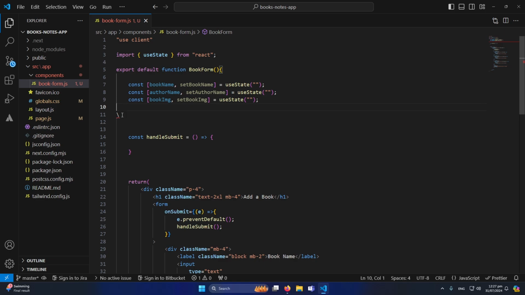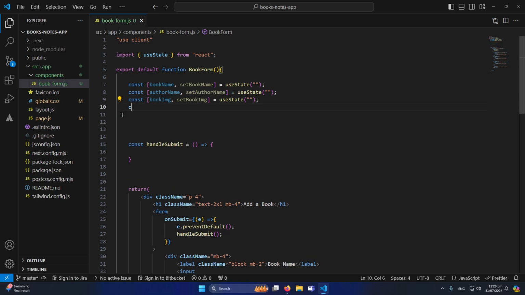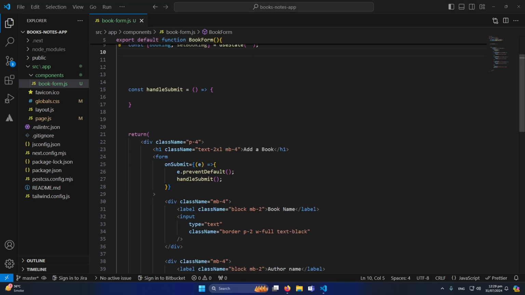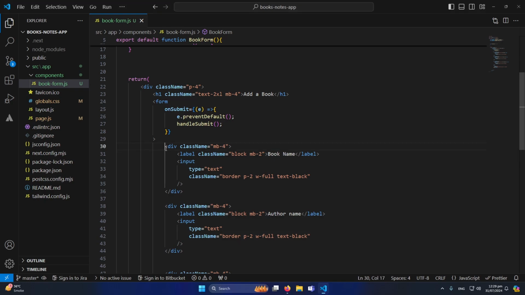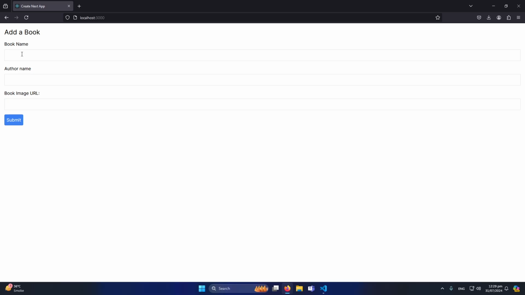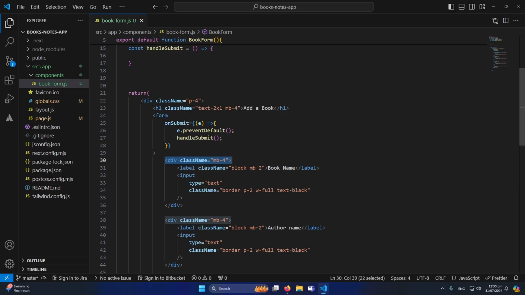And the next variable that we have to create is const. No, I think these three variables are enough. And next I'm going to write some logic. For example, if I scroll down, here you can see that this is the container of our first input field, which is book name.